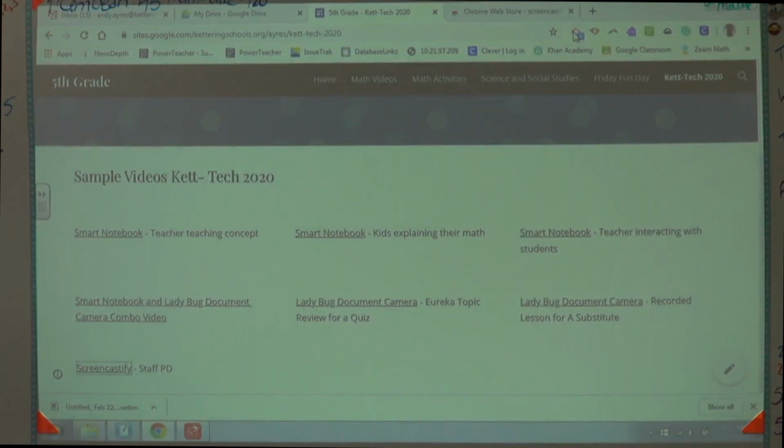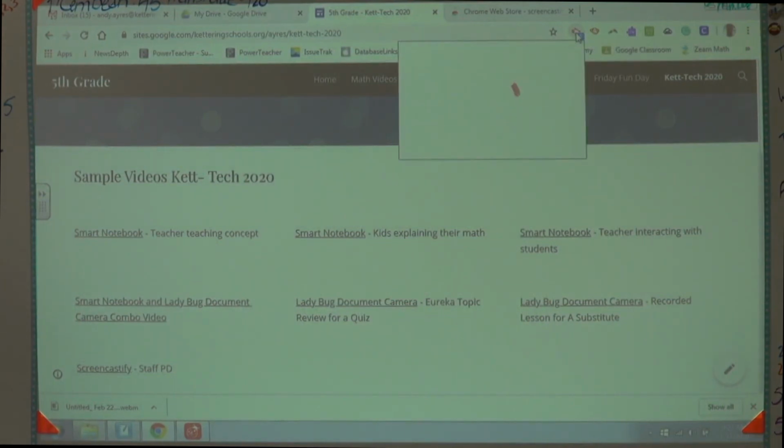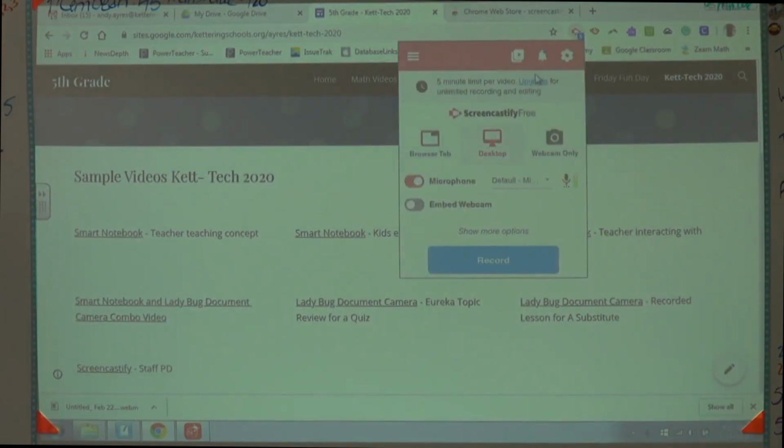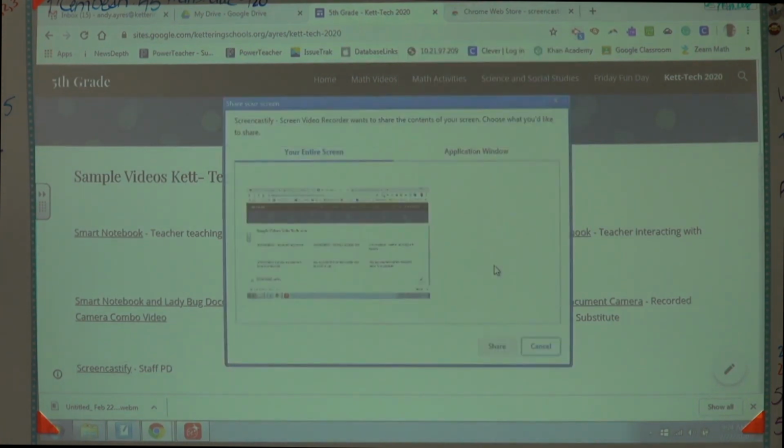But really, when you launch that app while using Chrome, you have the ability to, as Casey was asking, use your webcam if you wanted to just talk. I don't do that very often. I just use the desktop option, and I say record. And then it says, all right, what do you want to share?